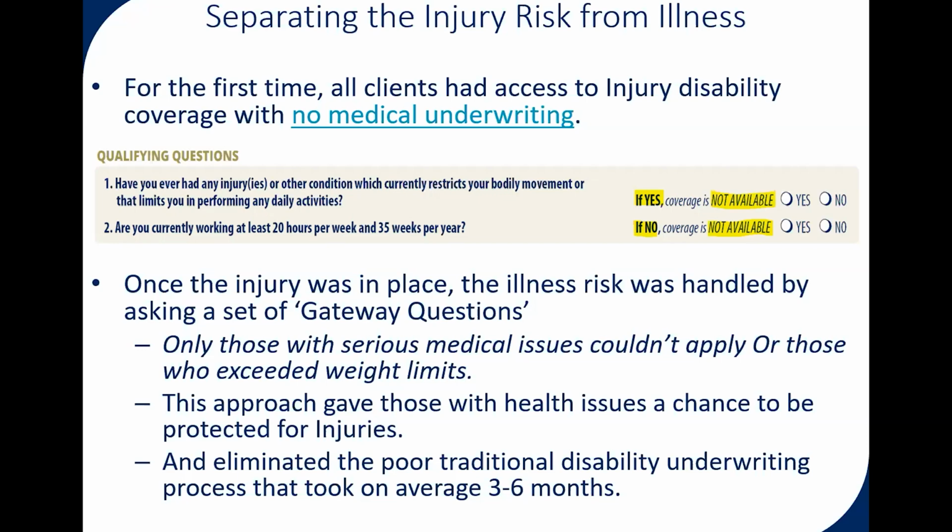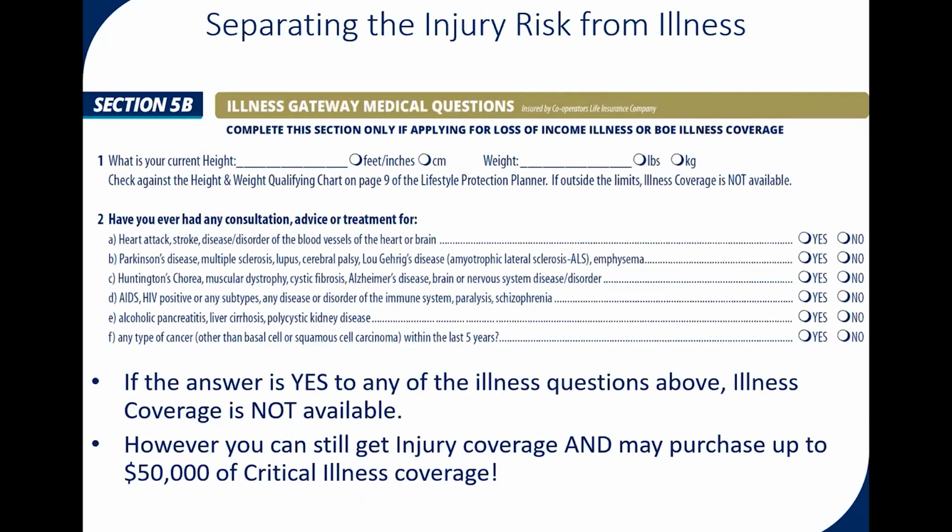Traditional disability underwriting, because all the financial and all the medical underwriting is done up front, can take a couple months, 3 months, 6 months to get a policy or an answer from the insurer. With us, we don't ask for any of the financials up front. The illness underwriting, if they choose illness, on average is about a month or less for us to get an illness policy in place. So these are the questions.